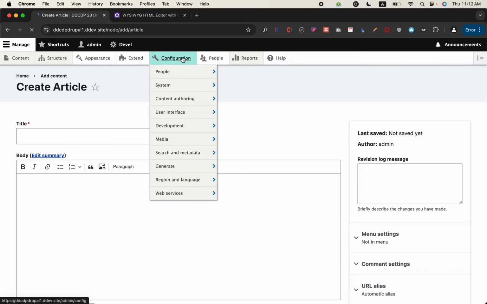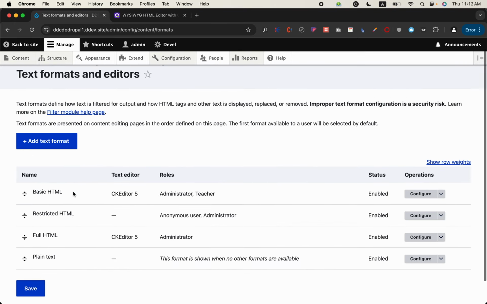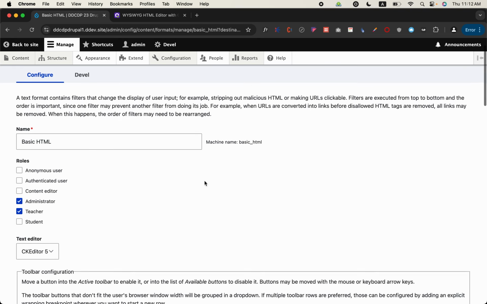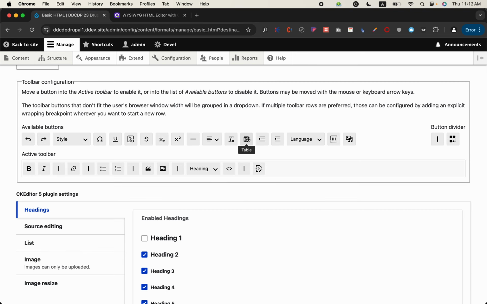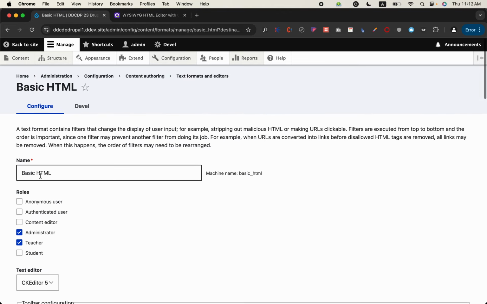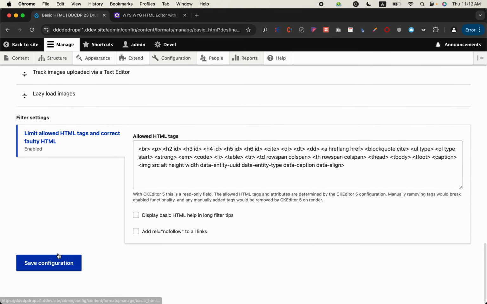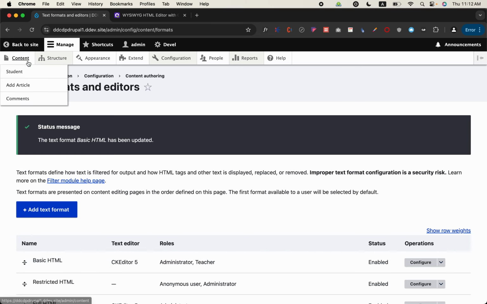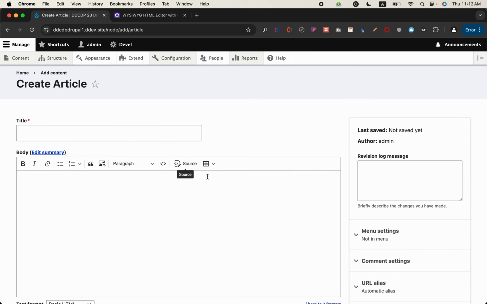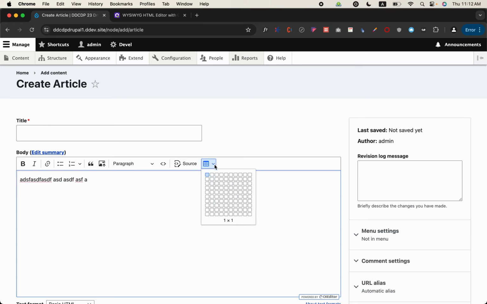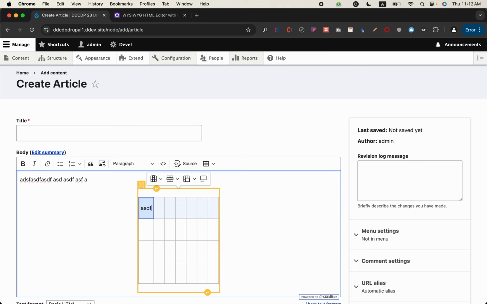I will go to configurations, text formats, basic HTML, and maybe this is a table button setting. So I'll drag it to the active toolbar. This one is the available buttons and which you can use in the active toolbar. So we have added one extra button to the basic HTML format, and I will save it. Now if you go to add article, you can see table also, so we can insert tables just like Word document.